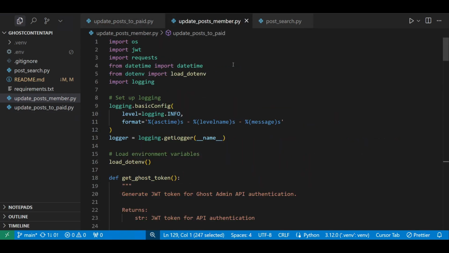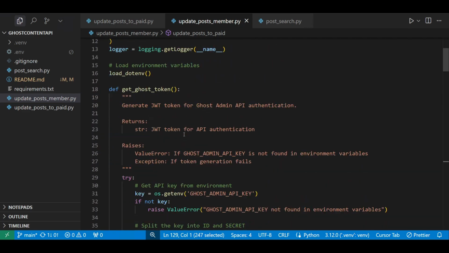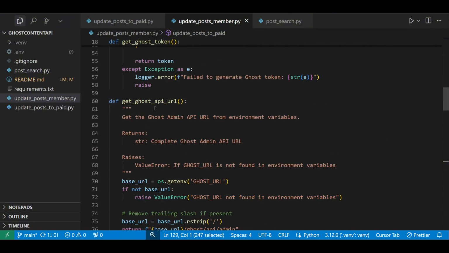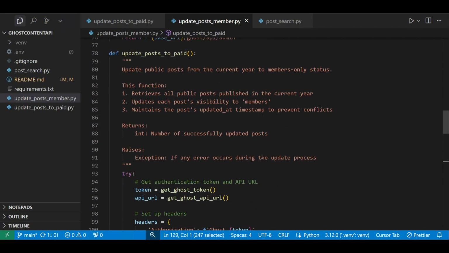So the update post member script is a very simple principle. We're setting up our logger, we're loading our environmental variables, we're getting the Ghost API token and the Ghost API URL, and then we have our main function. This function updates the public posts from the current year to a member-only status. So it will retrieve all public posts that are published in the current year. It will update the post visibility of each of them to be members, and maintains, of course, as before, the updated_at timestamp to prevent any conflicts.